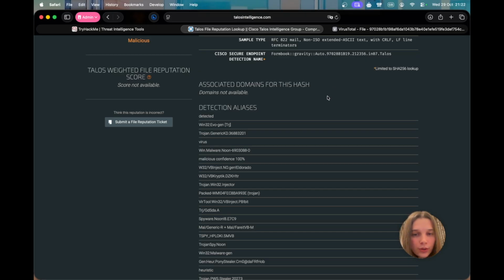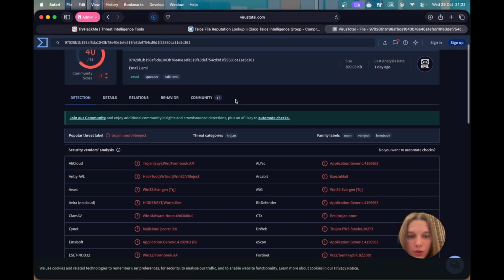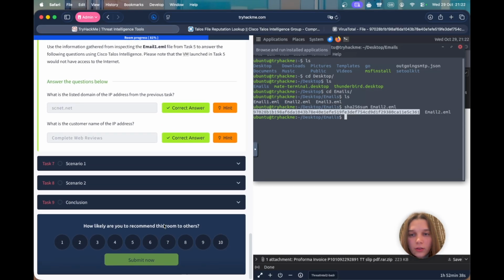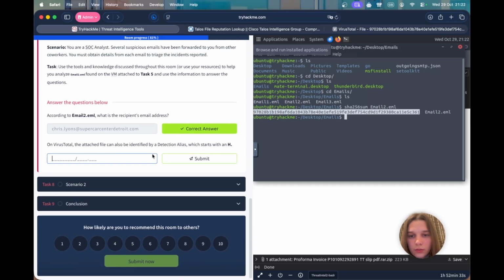That's why we will go to VirusTotal, and on VirusTotal you could search by hash or, as you can see, upload file. So we search by hash, and as you can see over here, something that starts with H is hidden text worm.gen. That's what we need for our answer. So that will be our identifier.